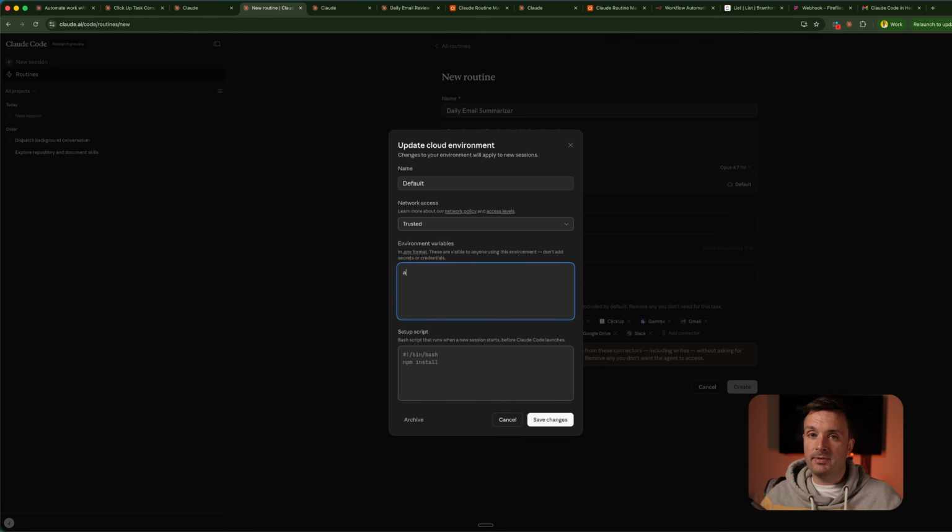And then every time this instant runs, it will run as a routine at the time you've told it to run, or on an API trigger, and it will install whatever it needs to install first, and then it will continue on to actually running the task that you've told it to do.